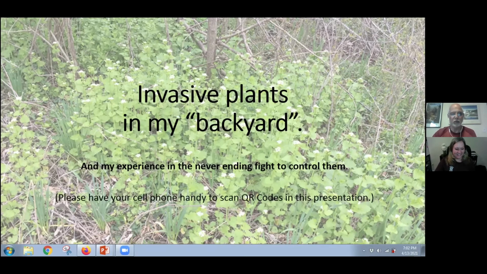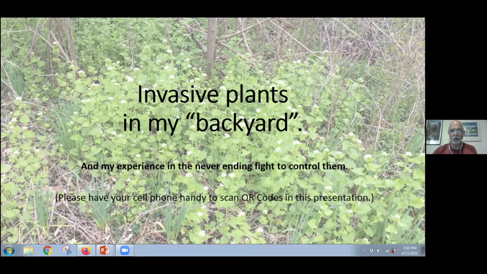And for those who joined late, I do have a note on the bottom about the QR codes. I'm going to have some QR codes, which are square boxes with black and white dots in them. They are links to websites that I'm going to be referring to. So if you have your phone, you can take a snapshot of that QR code, and that will take you to that website.